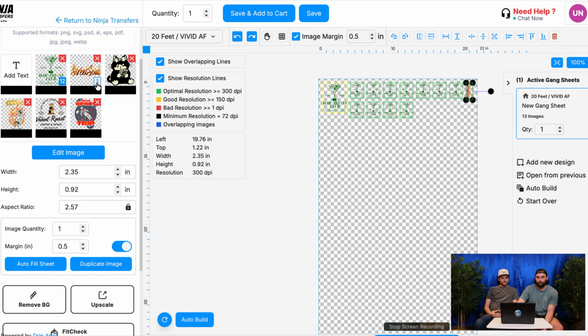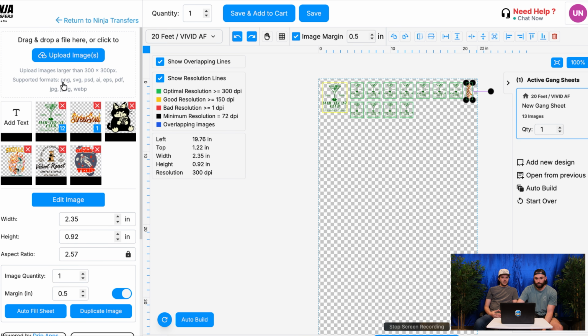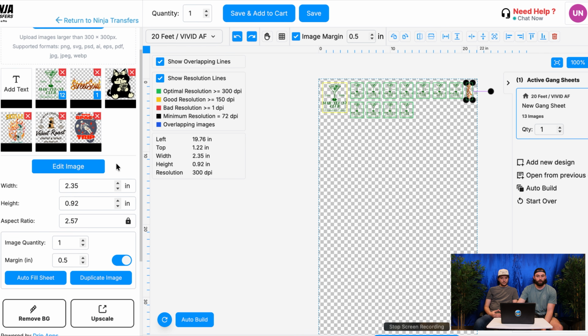And it is important though, even though we upload all these images, not all these images are on the gang sheet yet. You have to click on them to get them onto the gang sheet. And once they're all on the gang sheet, you can hit save or add to cart and go from there. And even if you're building this manually and you want to come back to it later, you just hit save. It'll save with your account. You can go into your account section, find the saved design, and get right back into where you left off.